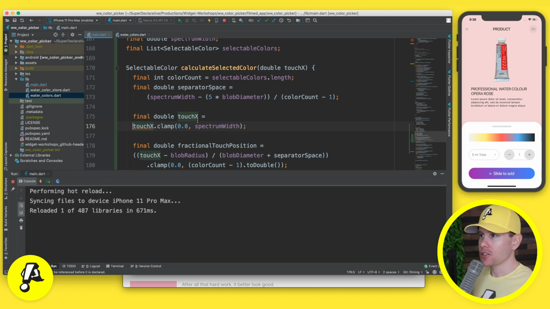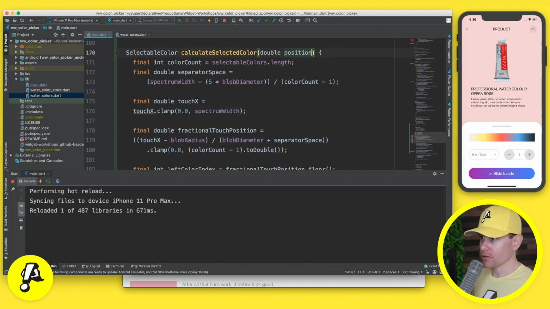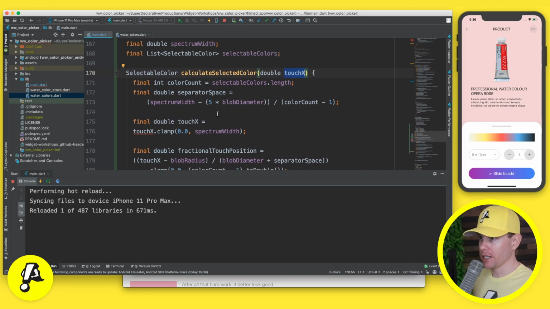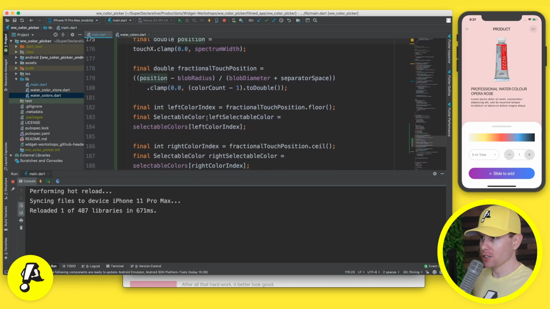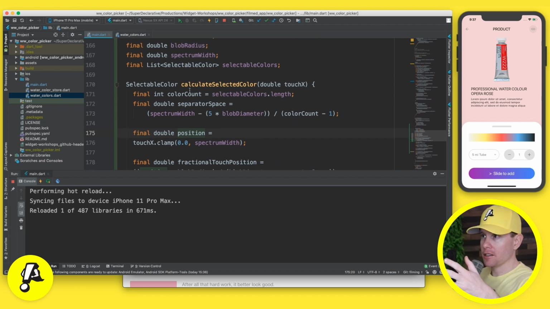Let's see, where else do we have some red here? Oh, okay. So I already gave it the name touchX, so we have conflicting variable names. For the incoming property, let's just call it position. Actually, I guess let's reverse that because really what's coming in truly is the X position. It's this value that is the local position. So we'll clamp touch X to get the position. Okay, so now we've replicated the behavior to calculate the selected color.